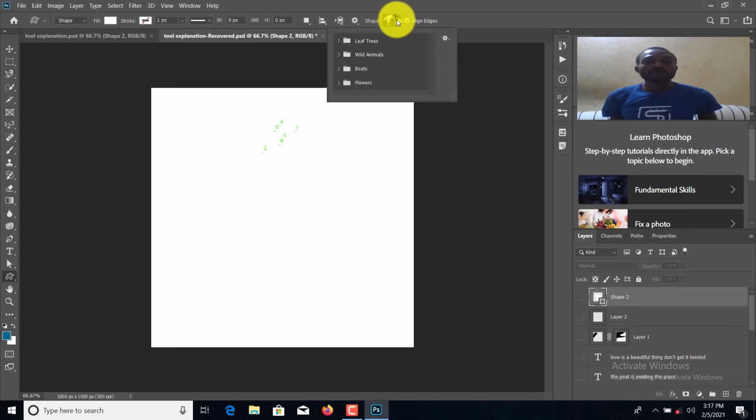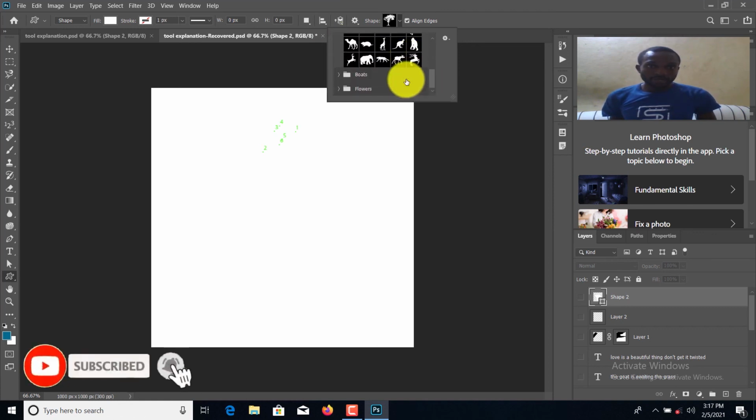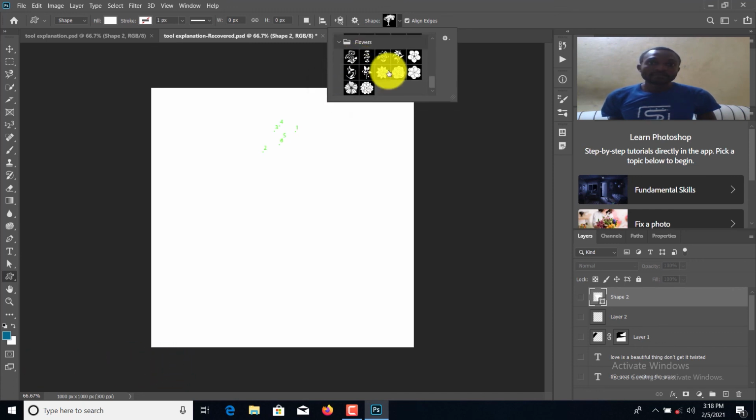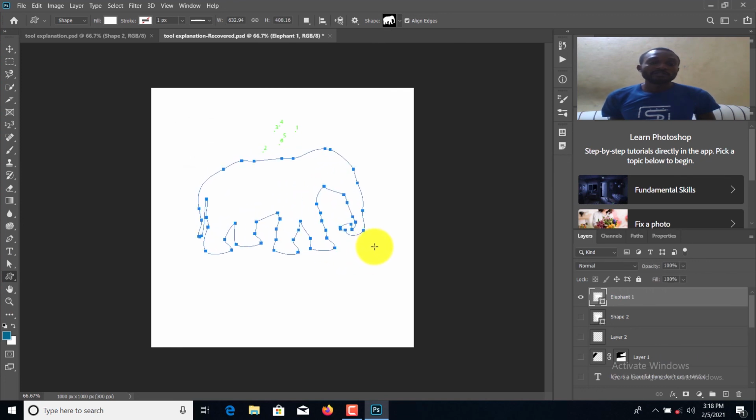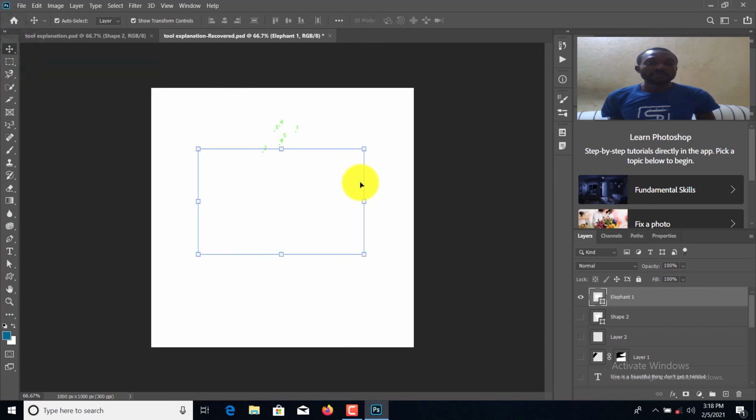Custom shapes, you have them here. Depending on the version of Photoshop you have, there are different things here. Here I have trees, wild animals, goats, boats, flowers. So it all depends on what you had initially. Let's just pick, for example, an elephant. Any size you draw will take the foreground color. So I will draw an elephant, and the fill will be that of my foreground color.